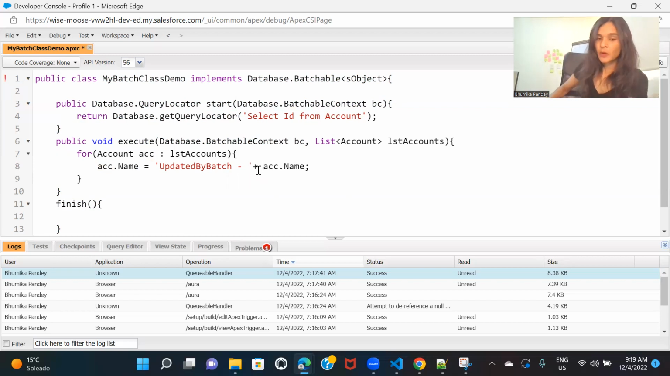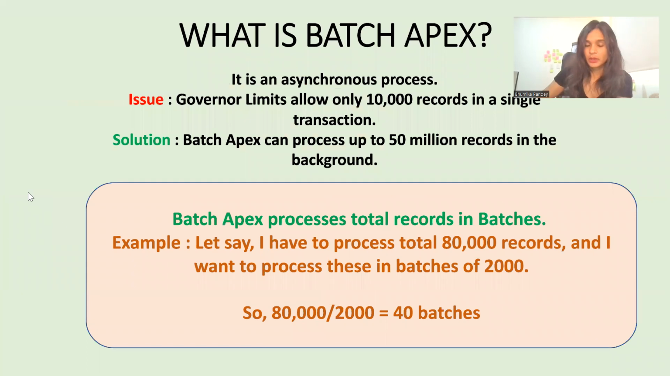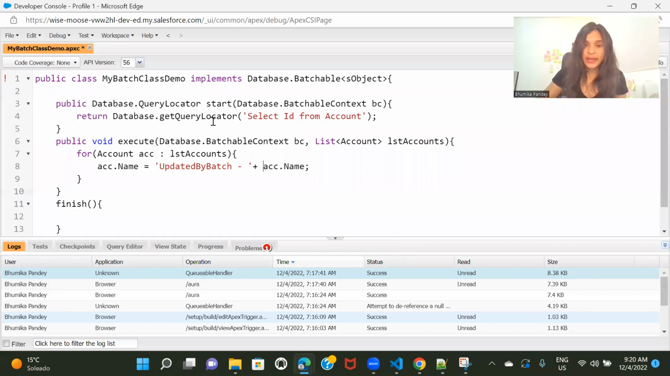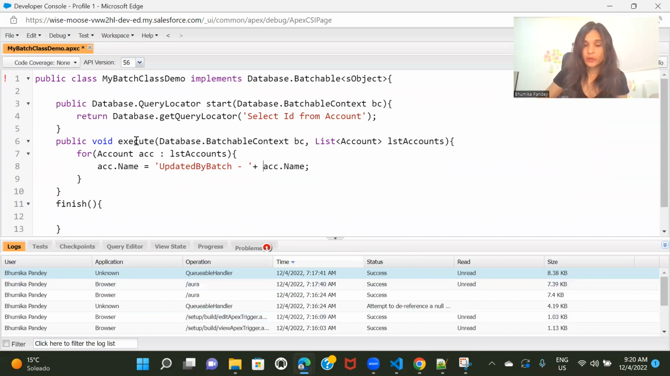First of all, let's say this query returned 80,000 account records, and I have decided the batch size to be 2,000. If I go back to the presentation, I had 80,000 accounts and a batch size of 2,000. I will tell you later how to give the batch size; for now, just assume it is 2,000. So 80,000 accounts divided by 2,000 means a total of 40 batches would be formed, and this execute method is going to run 40 times.